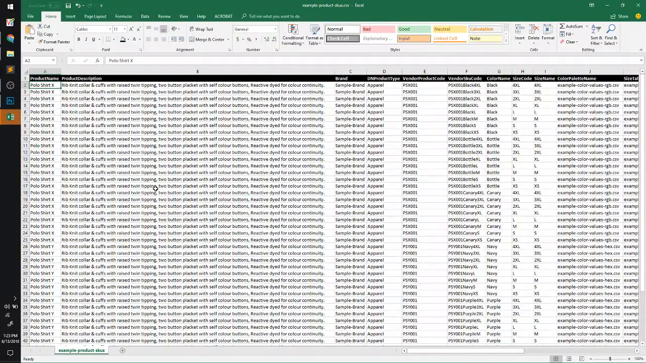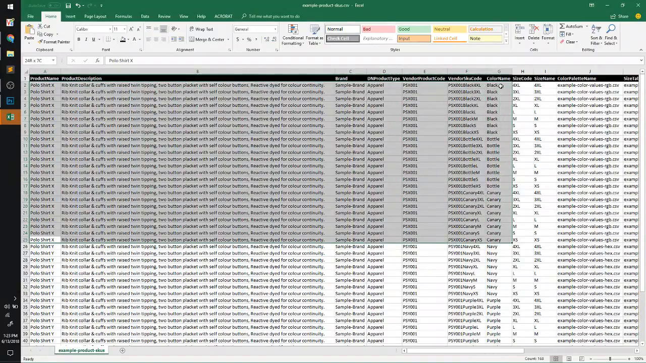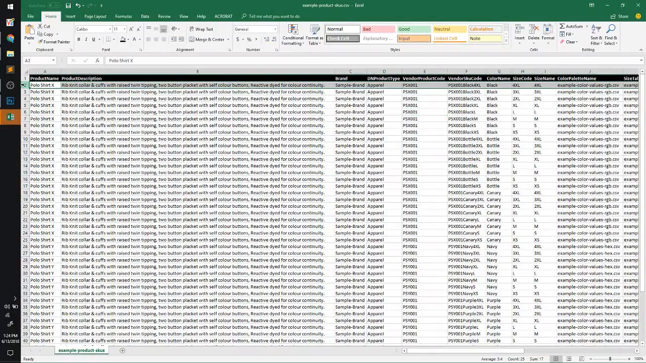And really, you'll see there's quite a bit of rows here, but we're only importing two product styles. We're importing a polo shirt X and polo shirt Y. But each of those two styles is made up of many different SKUs. In this case, we're importing polo shirt X in black, bottle, and canary colors. So three different colors, and each color has 8 different sizes, extra small through 4XL. All right, so you can think of each of these rows as a size and color combination, right? And that's also apparent just by some of the naming of these data columns.